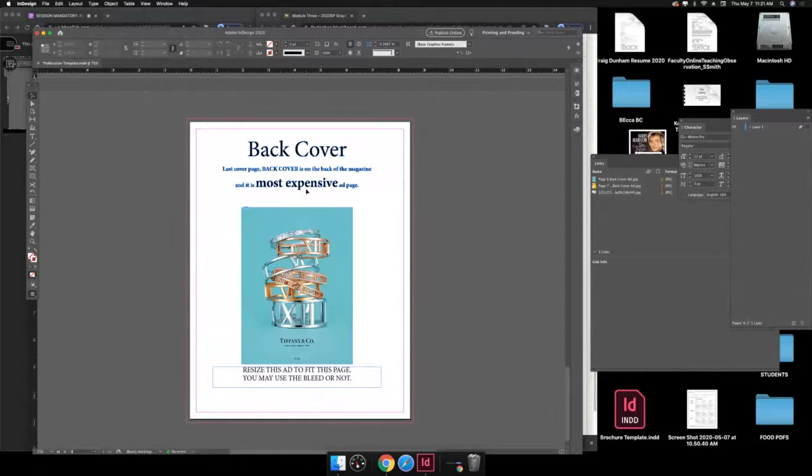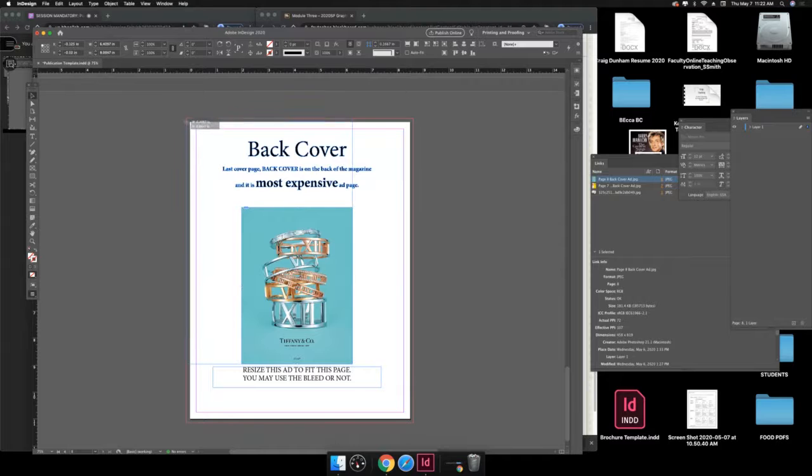Because everybody sees it. So that's why I picked Tiffany and Company, because they're a high-class company and their products are expensive. So I used this page to highlight a company that could afford to buy this space. So same thing here. The ad is included. Just resize it to fit all the way to the bleed.